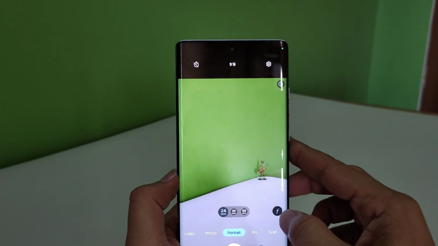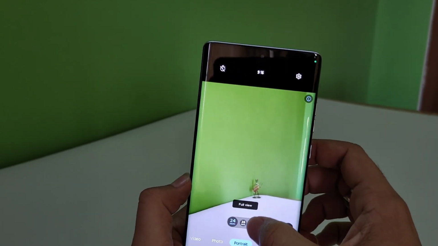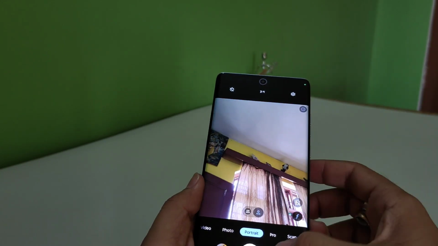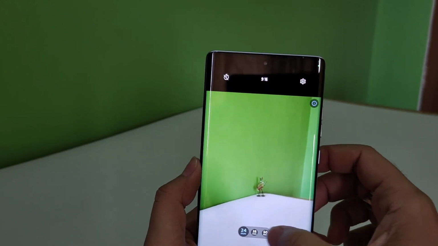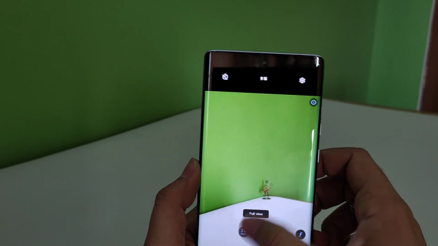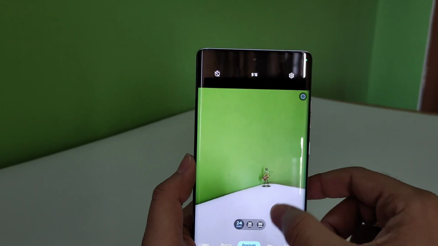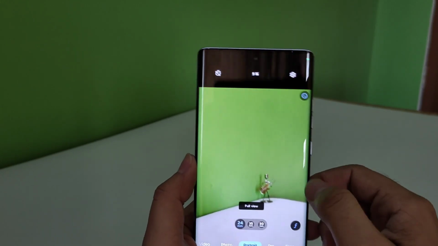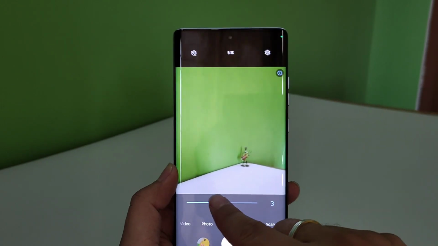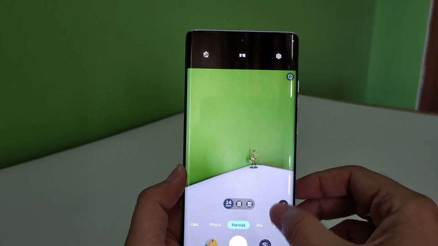It has portrait mode as well. You can use this to click your portrait pictures. You can also use your selfie camera to click your portrait images as well. And it has different lenses for this portrait mode. It has 24mm, 35mm and 50mm lens mode in the portrait mode. You can also adjust the background blur of the portrait mode from this F button.